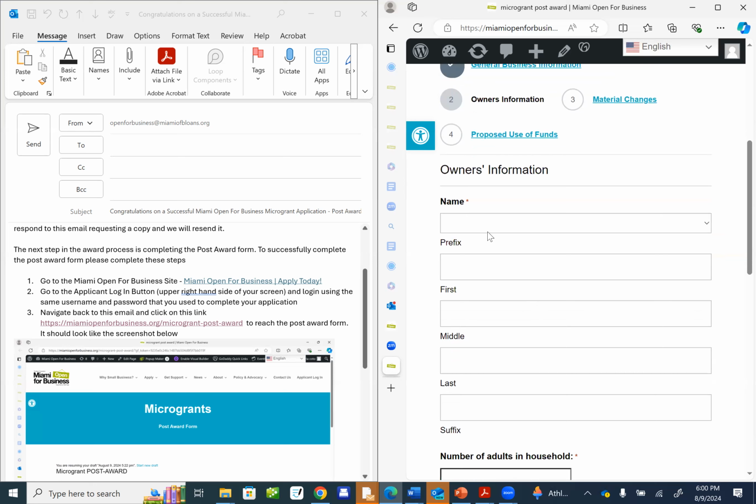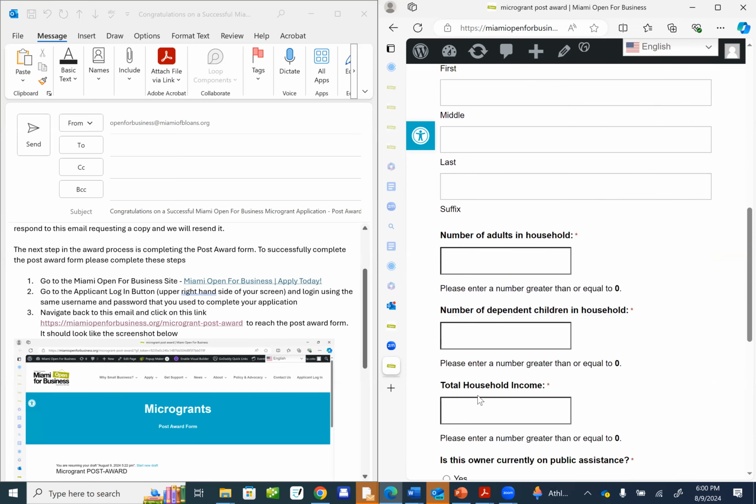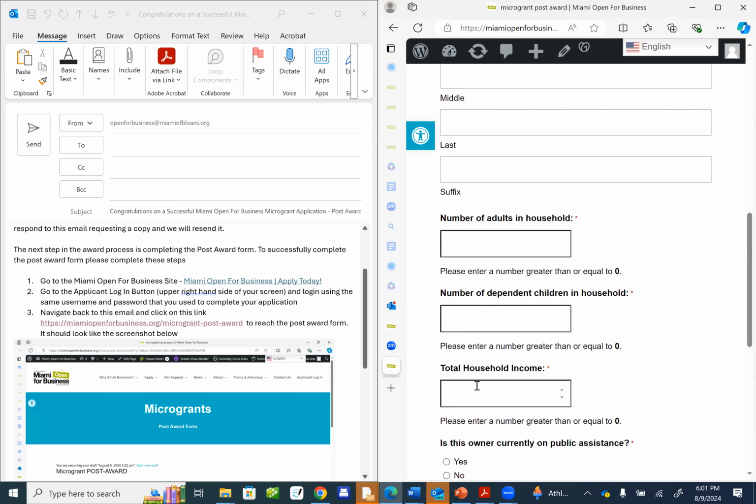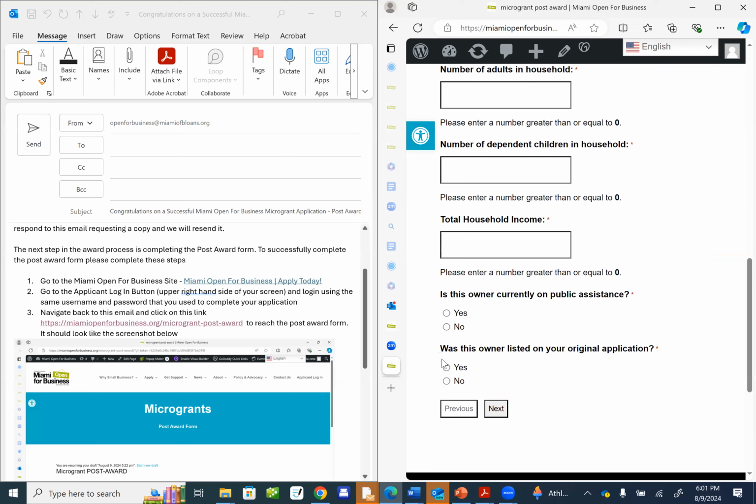Next up is owner information. We're going to ask you to list each owner. And then we're going to ask you for some demographic information that we did not previously ask for in the application, such as the number of adults in that person's household, the number of children in that person's household, income, if they're on public assistance or not. And then, was the owner previously listed on the application?